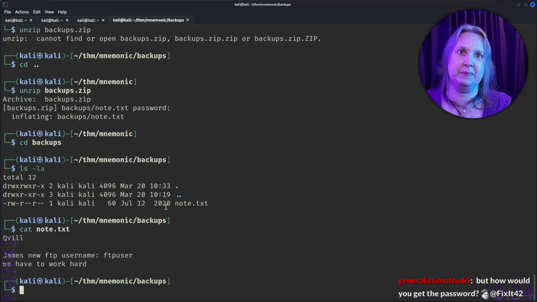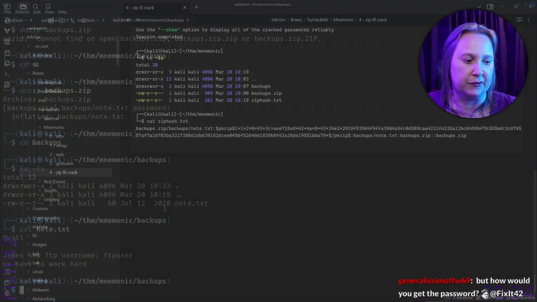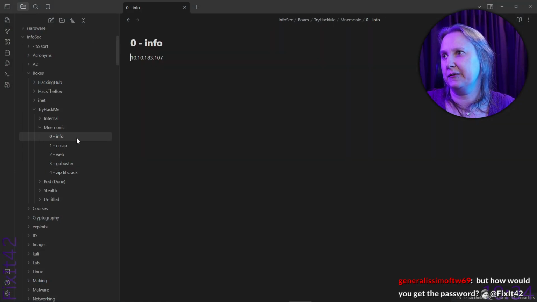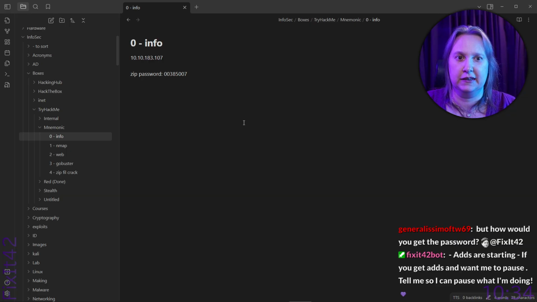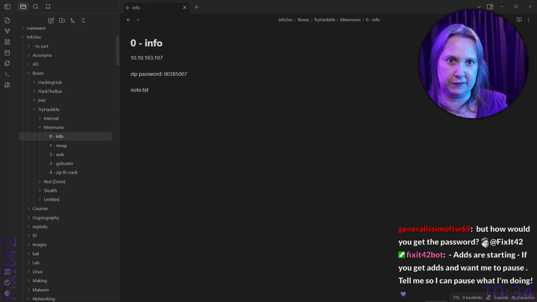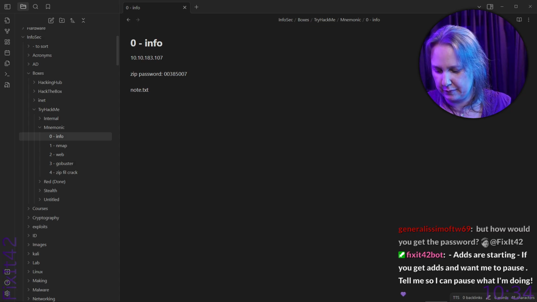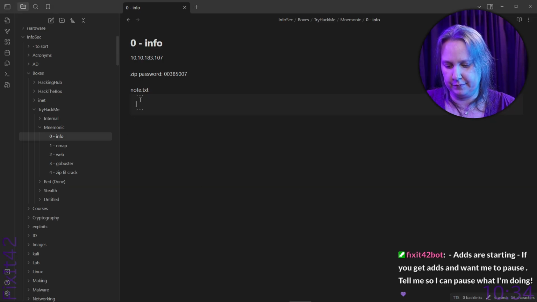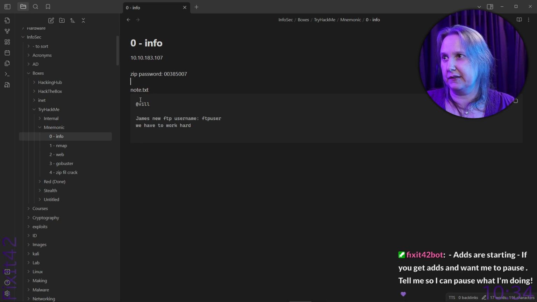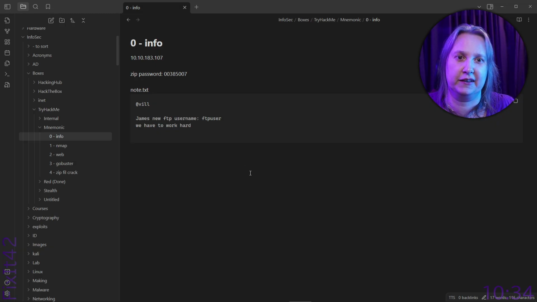By the way, I'm going to add some stuff to my notes. So information on the box, we have the zip password. So let's make that a bit more obvious. And we have the note.txt, which kind of feels important. So I'm going to just copy this from the other machine, there, and we'll paste it here. There, and that's just a text. So we have all the information that feels important there.